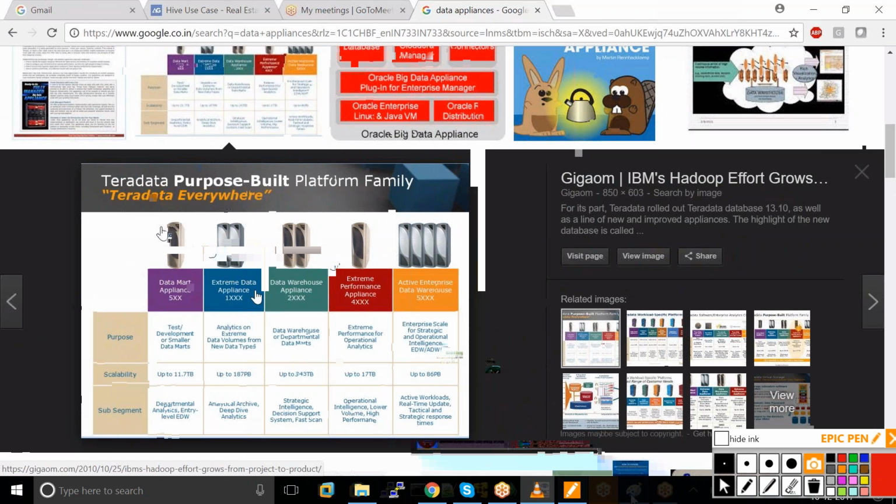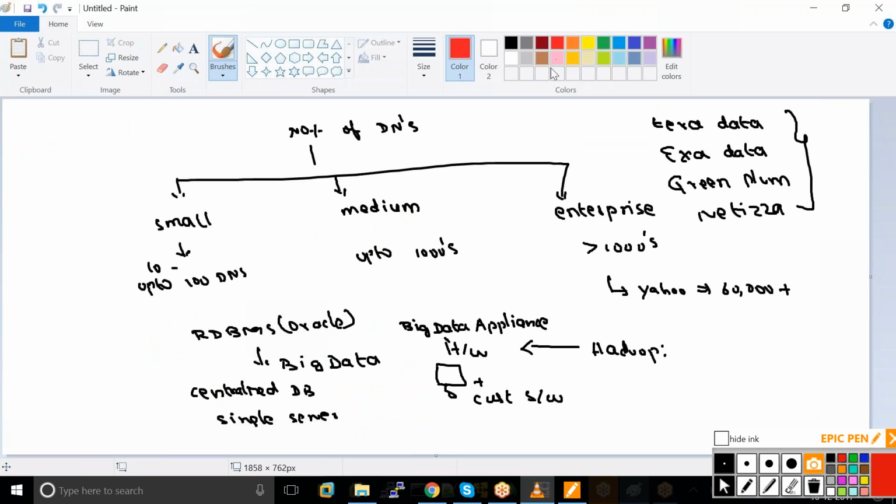But the drawback associated with these data appliances is cost. In terms of cost, you need to invest 30 to 50 lakhs of rupees to procure this hardware. Such a huge cost for hardware. All the software associated with the data storage and processing are licensed software.